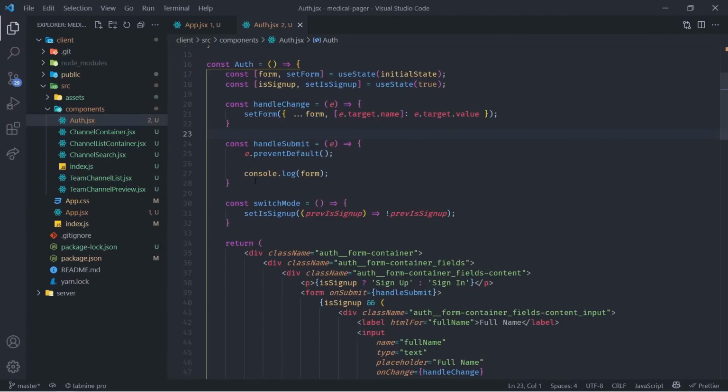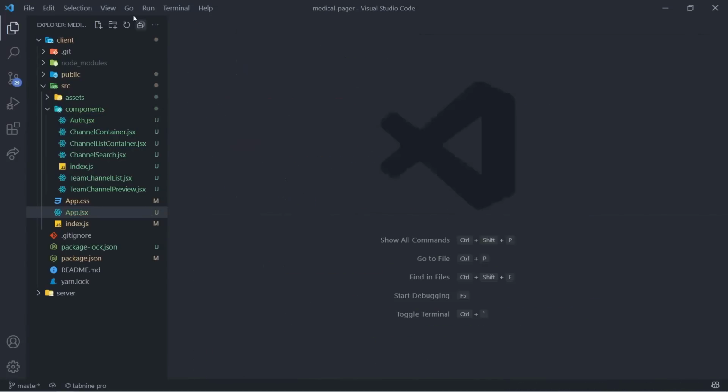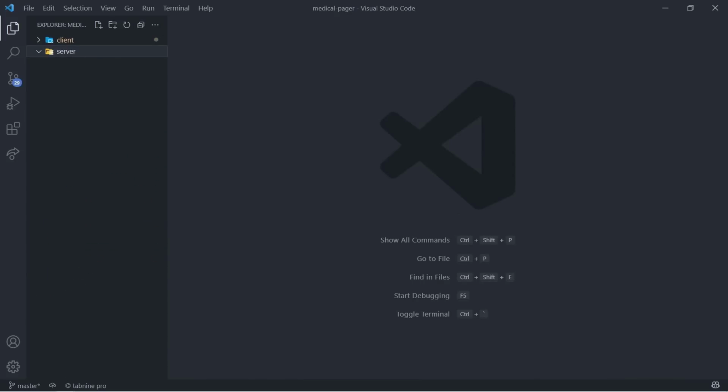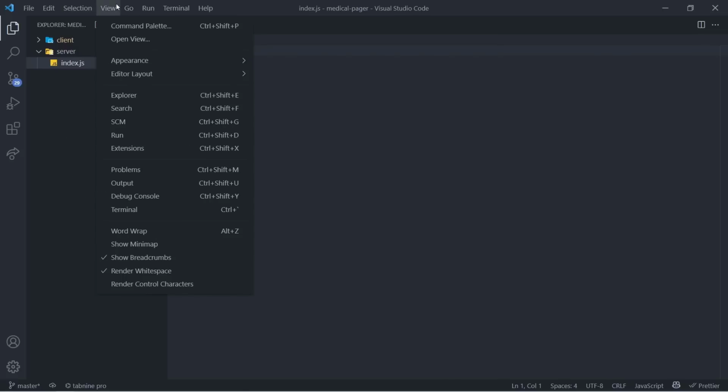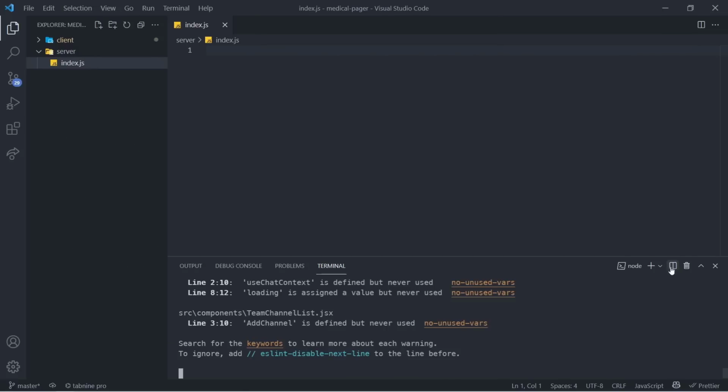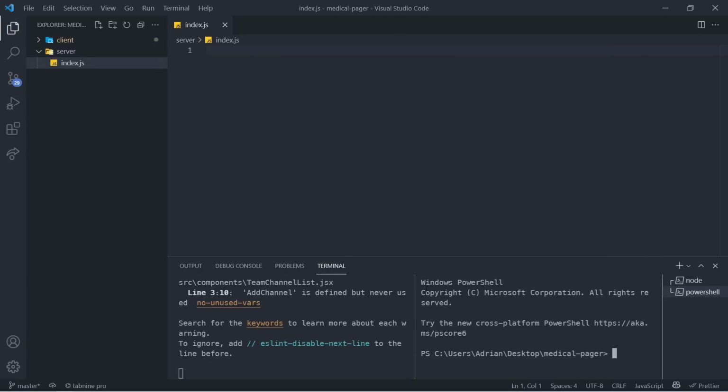Of course, to be able to make requests from the frontend to the backend, we have to create the backend part. So let's close all the files, collapse it, and go inside of our server directory. Inside of there, we can create a new index.js file. This is going to be the starting point for our entire server. We can also open the terminal by going to View, Terminal, and we can split the terminal in half by clicking this button.